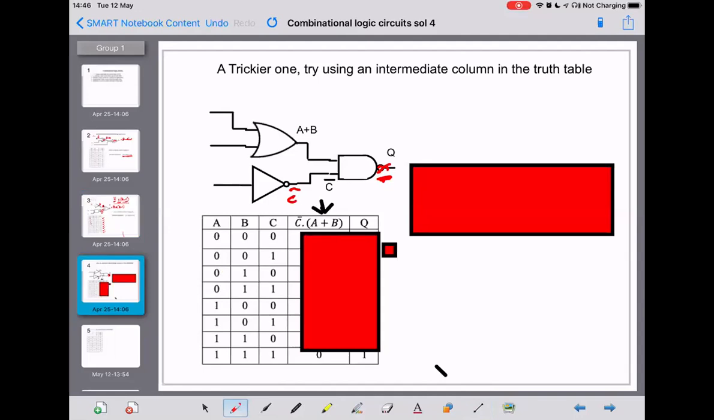ANDed with A or B. So without the inversion, if we didn't have the dot on the end, the output would be not C and A or B. So if you work out what that column is, ones and noughts, and then apply an inversion to the output afterwards. So everywhere you've got a 0 in this column, you put a 1 in that column and vice versa. And then you've got the actual output. Okay, so have a go at that and see if you can do a truth table for that.